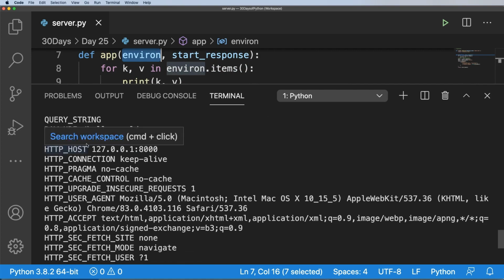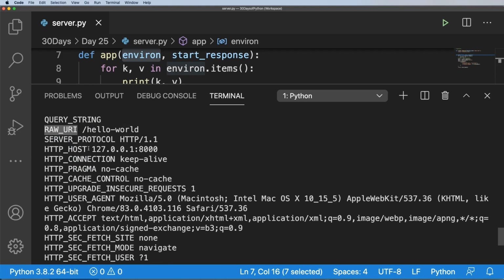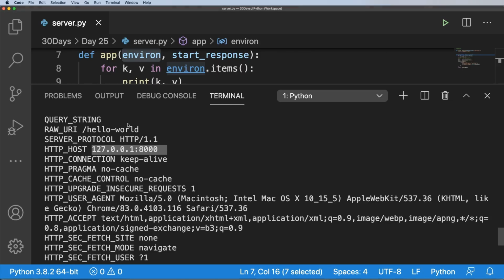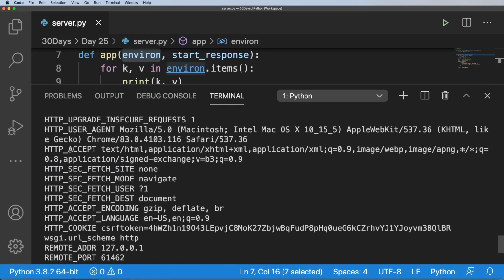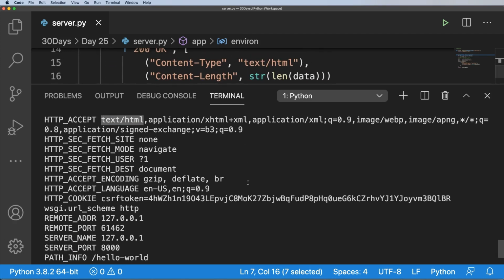But the idea is, look at what we've got here. We've got a raw URI, or Uniform Resource Identifier. We have the host, as in the host that's actually calling this, which is that URL that Gunicorn gave to us before, right? So if this was live, it'd probably be the domain name of your web application. And if we go any further, we can start seeing a bunch of things about this, right? So HTTP accept, look at that. We've got text/HTML. Now, why is it text/HTML? Because of our content type here, okay?